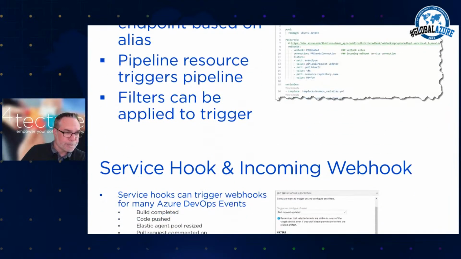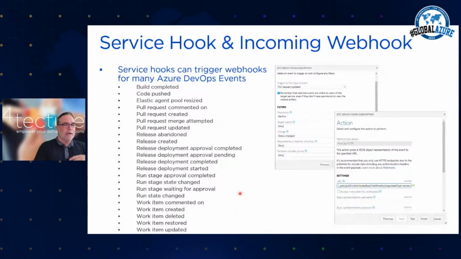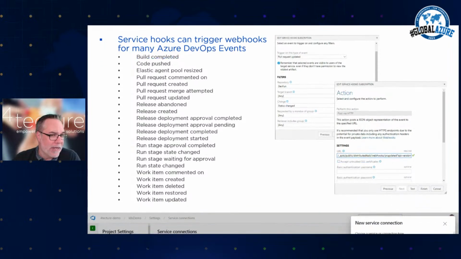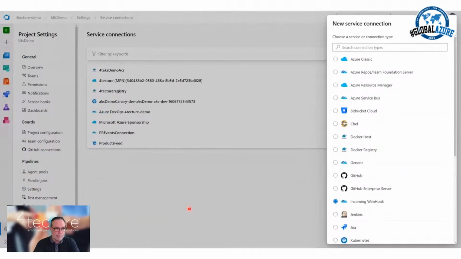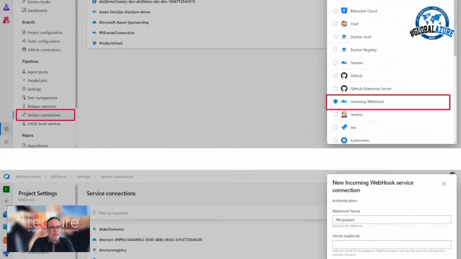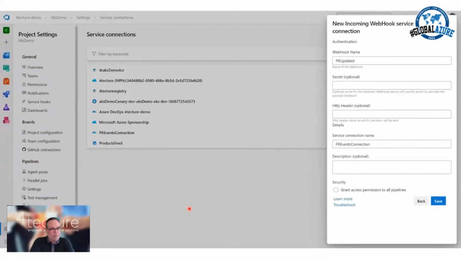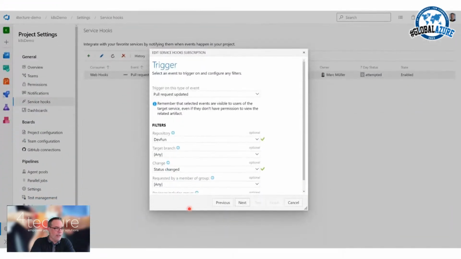So first of all, we can push something to a URL by using a service hook. Service hooks can produce a webhook call of more or less all the events available in Azure DevOps, including pull request updates. This is exactly what we need. And we need to point it to our incoming webhook trigger for the cleanup. So what we do actually is we define an incoming webhook, choose incoming webhook in the service connection, give it a name, in this case PR updated, and just create it.